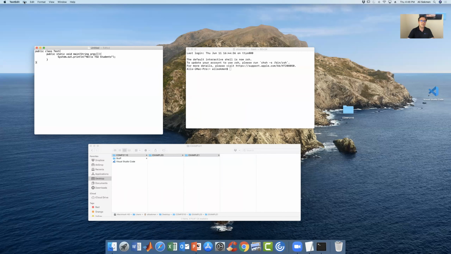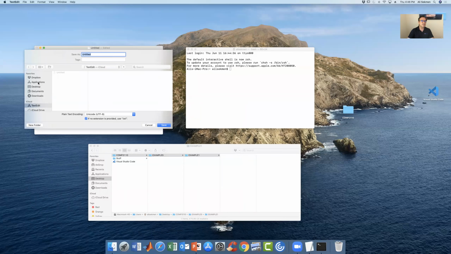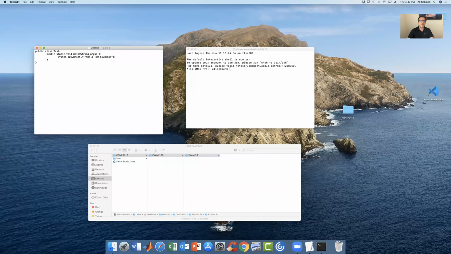You need to go and save it, either like this or Command S. I want you to save it under the desktop, COMP 3110, examples, example1 folder, and name it as Test.java, and save it. Now, as you see in the graphical interface, Test.java came right here.